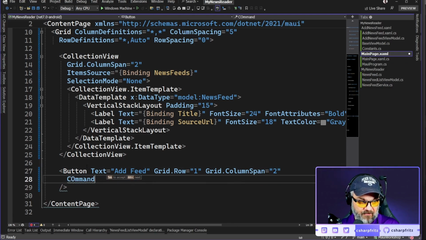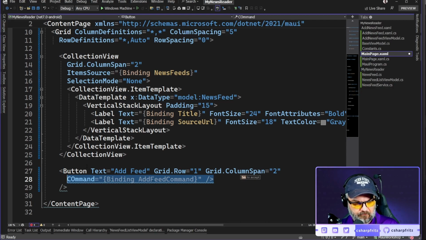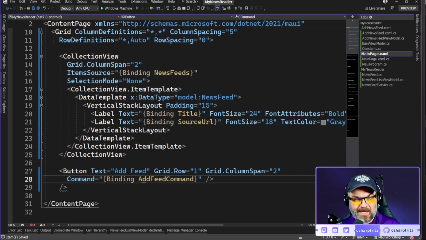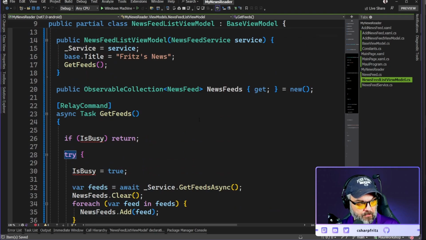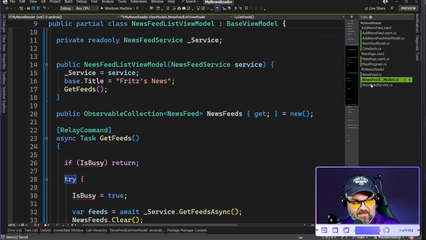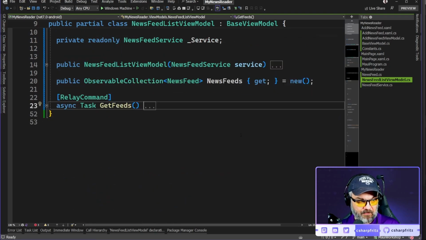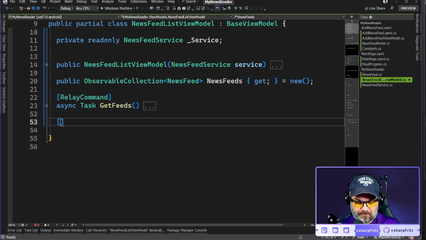We need a command for this to execute. I need an add feed command. Some way, hey, here's a command that's going to show me how to add that feed. So back in the news feed view list, right? This is the one that goes with the main page. We need a command to go with that.